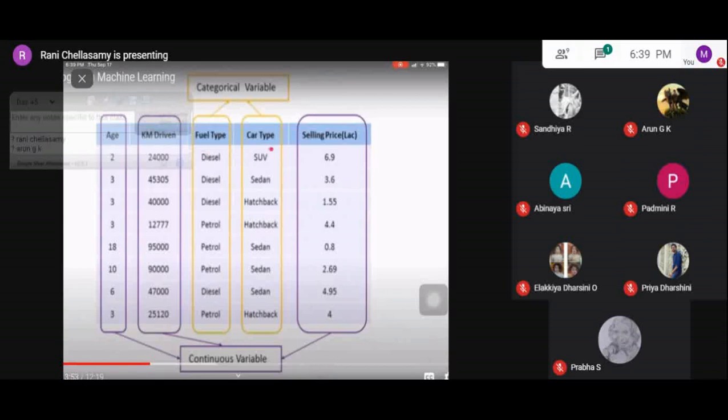Selling price is going to be called the dependent variable. We also call the dependent variable the label variable. Label means this is the output class or the category, the target class, we can say. This selling price is going to be predicted based upon the input features: age, kilometers driven, fuel type, and car type. So we call the selling price the dependent variable. All these 4 are called independent variables.